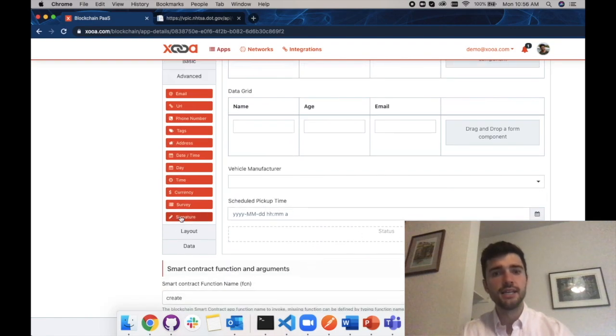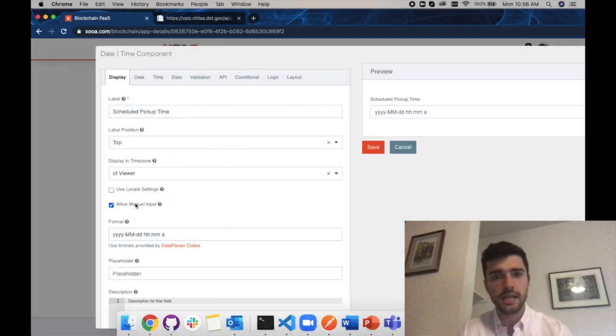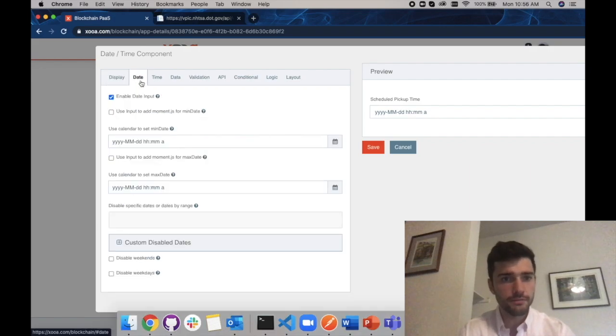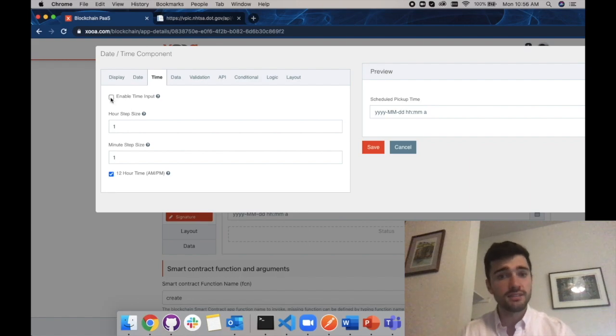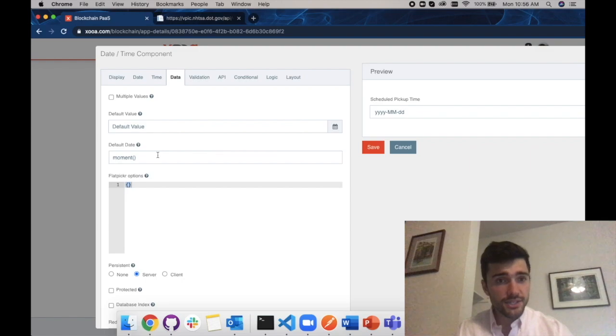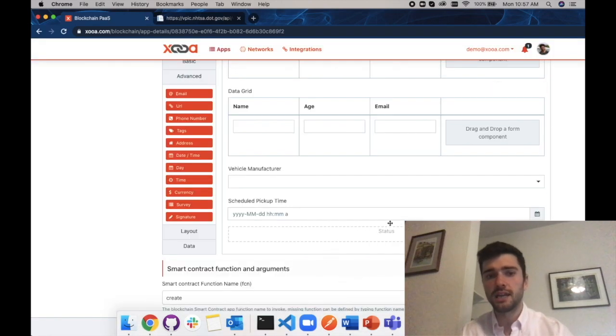To use this element, select it from the advanced section on the left-hand side. Under the settings for this element, we can select whether we want just the date input, the time input, or both. Because why not? I'll deselect the time input. If we go to the data section, we can provide a date that will populate the field by default. If I write moment into this field, it will auto-populate the field with the current date and time.